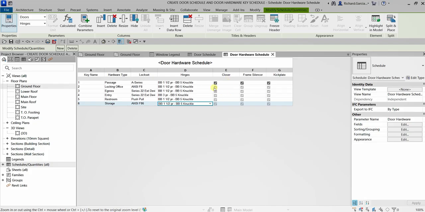All right. So I don't want any closer here on the passage. Check, check, check, uncheck. Okay, here, uncheck. Check, check, check, check.